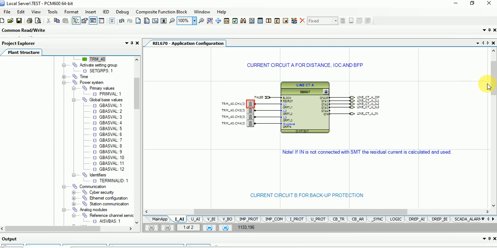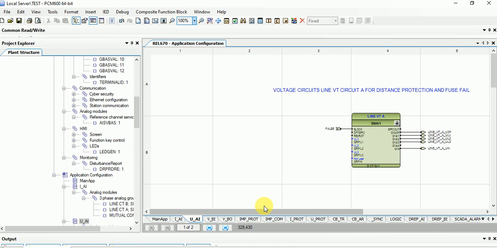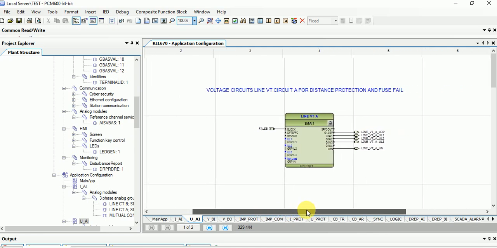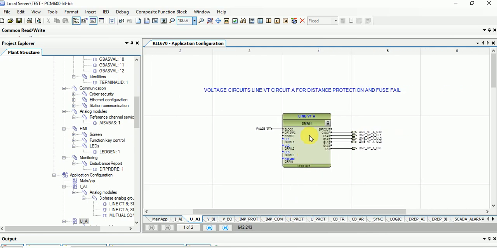So this is the process for configuration of mapping of hardware channel for current circuit. Next we'll go for voltage circuit. For voltage circuit, you can see here, this is the function block of voltage circuit. This is SMAI1. The name is there, or I just rename it.